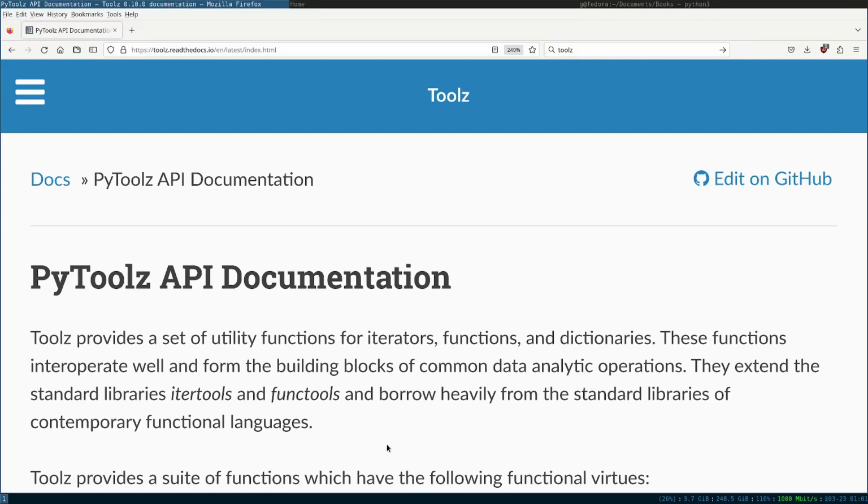Okay, so today I'm going to be taking a look at the Toolz API documentation. What I'm going to be doing is looking at the functions in this library. I'll give you a brief rundown of what they do, and that's pretty much it. So let's actually get started.